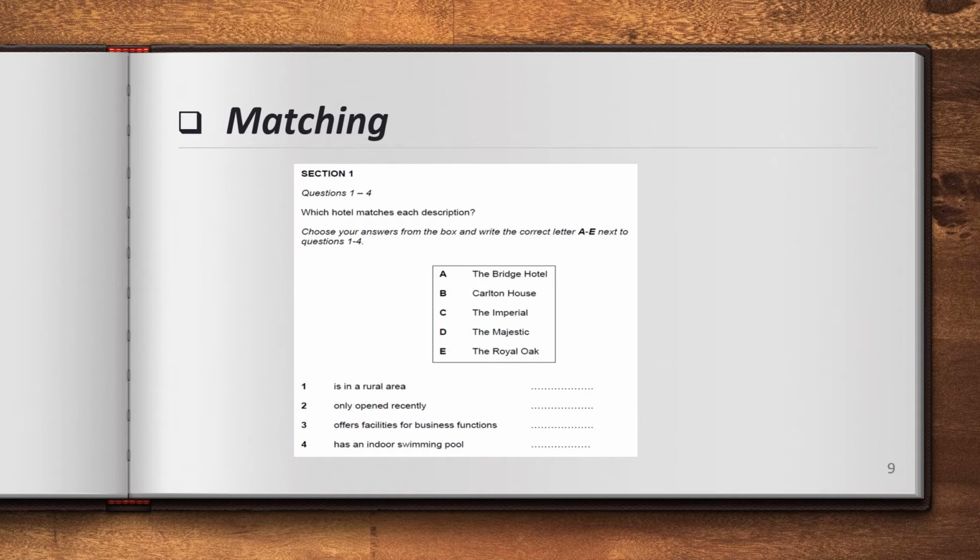description? Choose your answers from the box and write the correct letter A until E next to questions 1 until 4. Alright, here we have 5 multiple choice answers that we can choose. Here we have the Bridge Hotel, Charlton House, the Imperial, the Majestic, and the Royal Oak. And we have the 4 questions here, alright, that you need to fulfill according to what you listen.